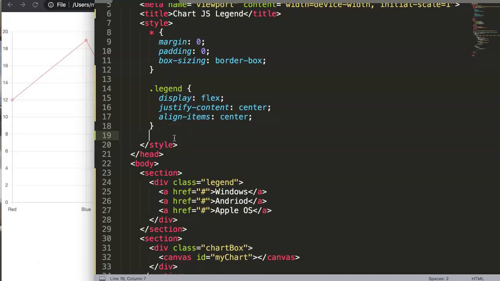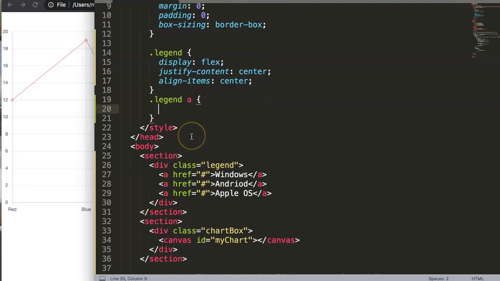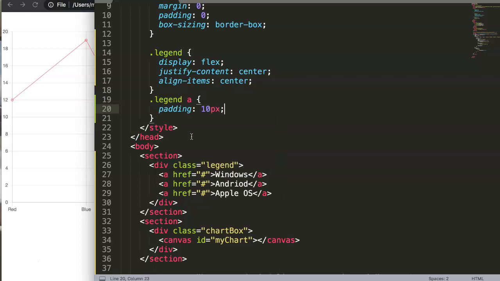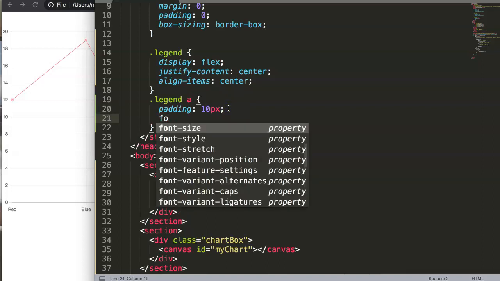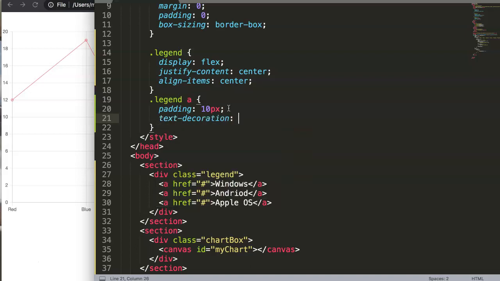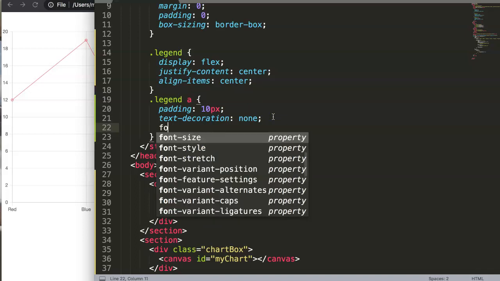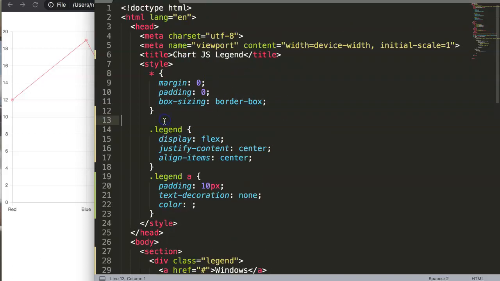So what we're going to do is the following. We say here .legend anchor tag, and here we will put in the CSS code and say padding 10 pixels. And what we can do here as well, we can say text-decoration none. And then we can give it a color, and the color we can make the following here probably.